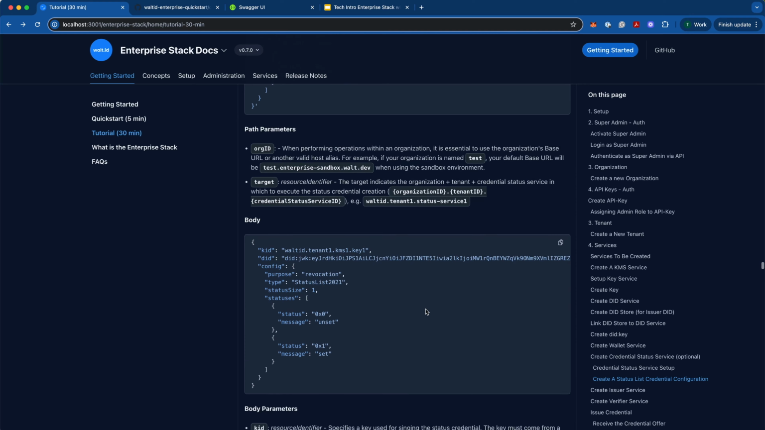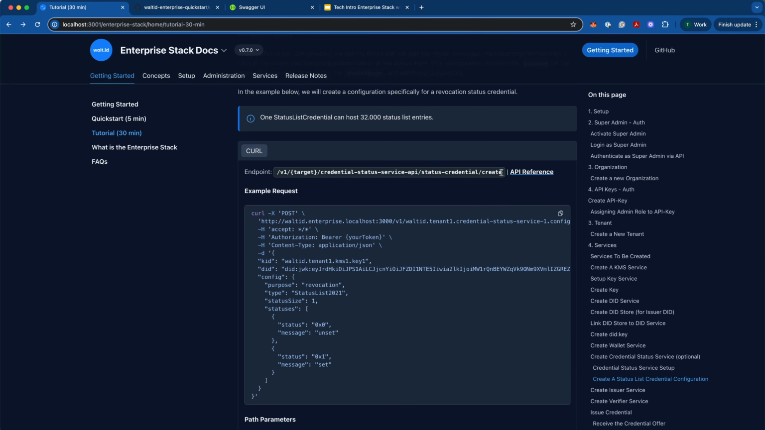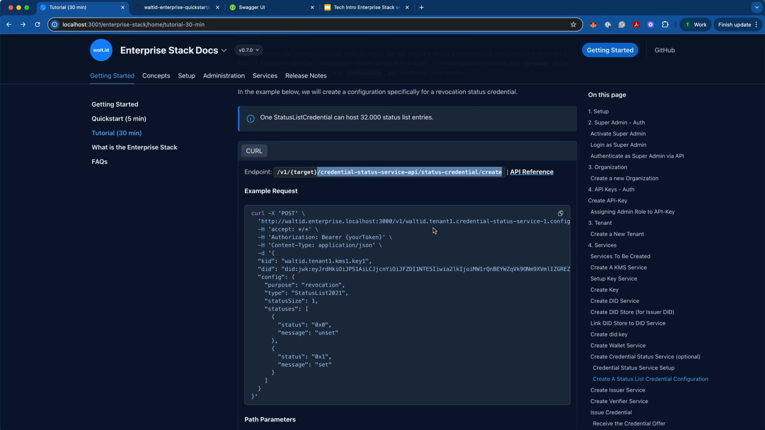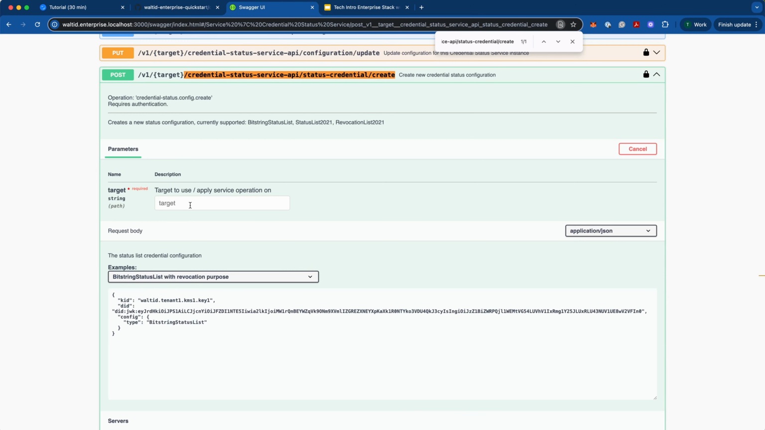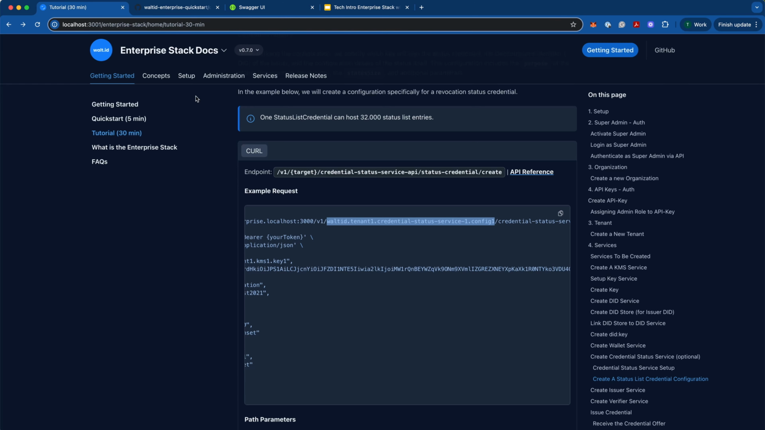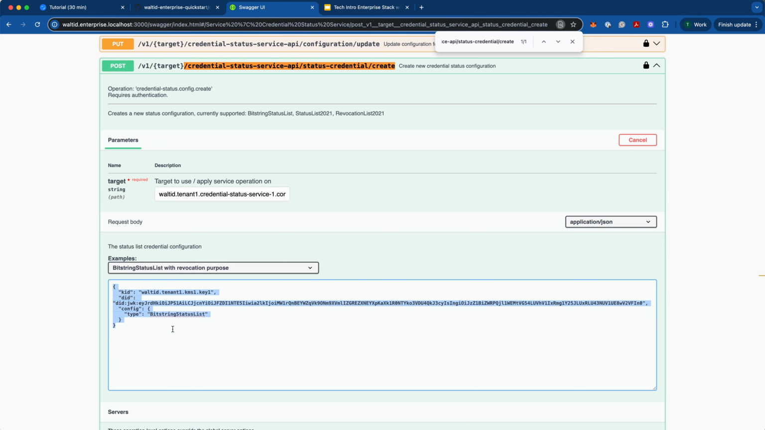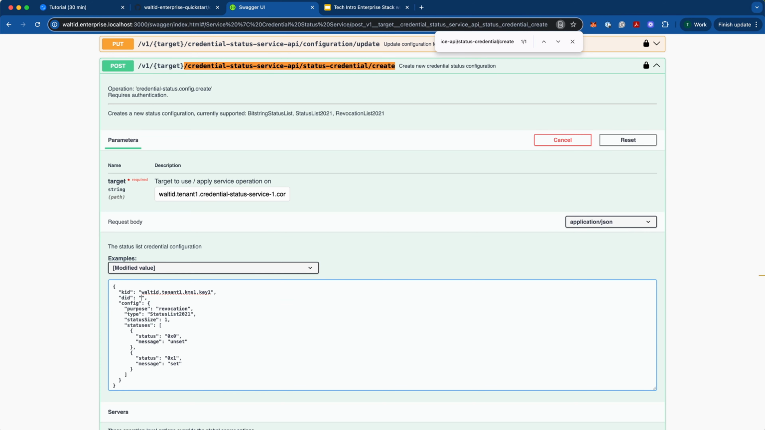And we will now go to this endpoint to create our status credential configuration. We will first specify our status service here in the target and our config ID, which is config1. And in the body, we will provide the status information. Now here I need to get the DID, which we created earlier.